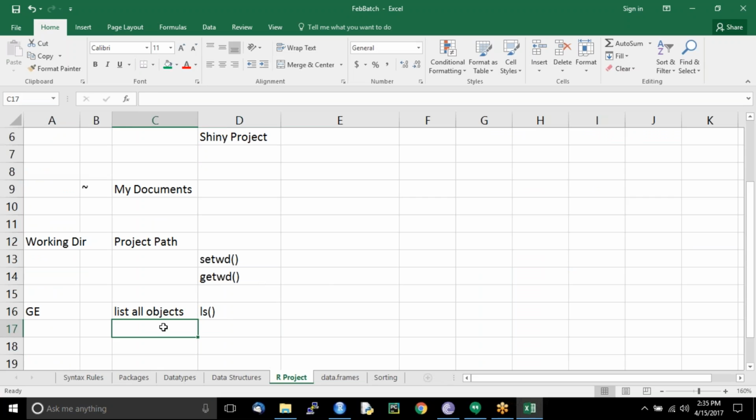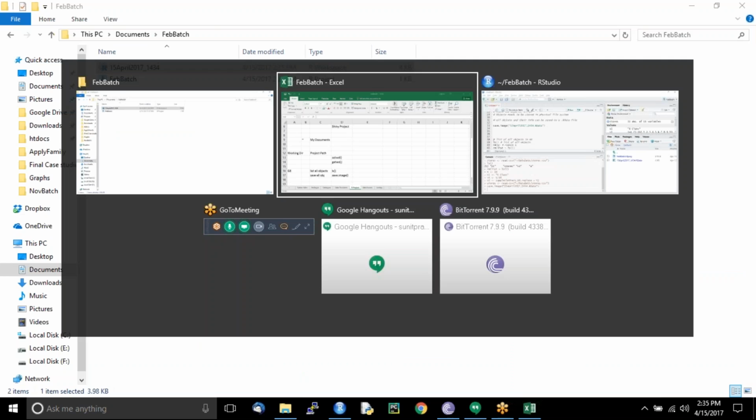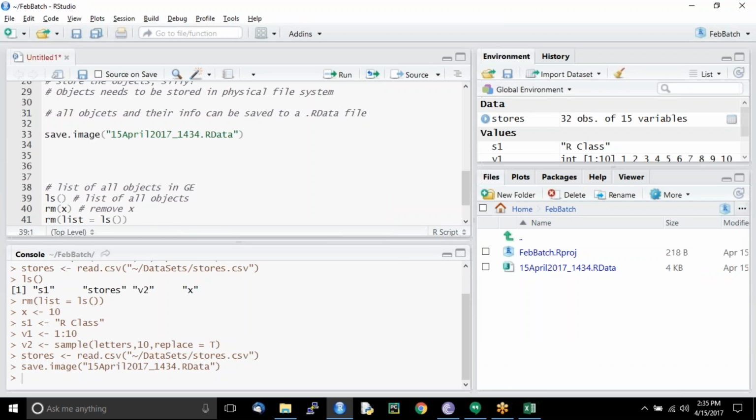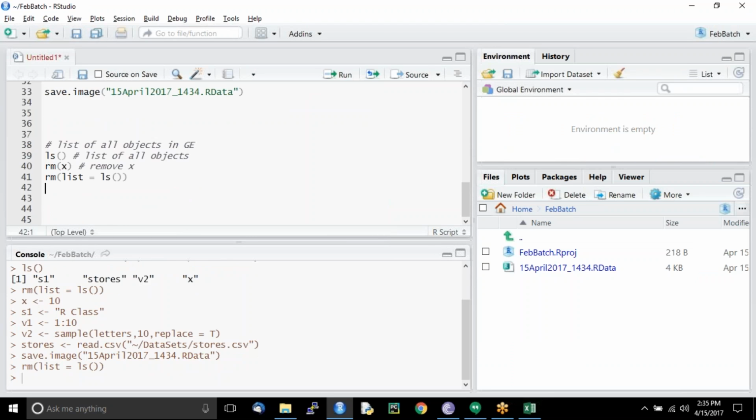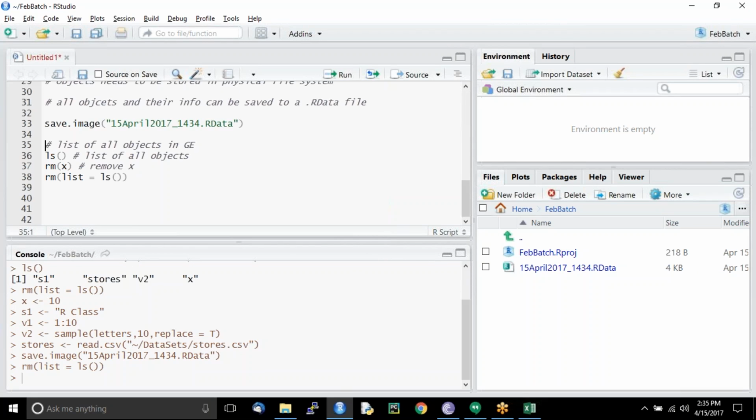So, list all objects is ls, save all objects is save.image. Now, I'm just removing all the objects. If I can save all objects, I can also fetch them back, right? Fetch the objects back.